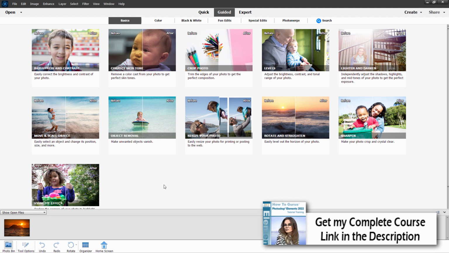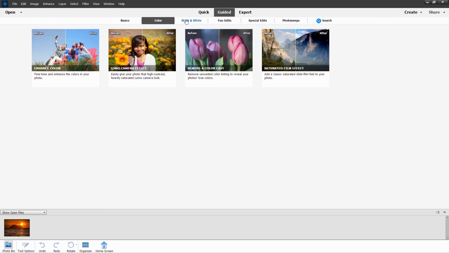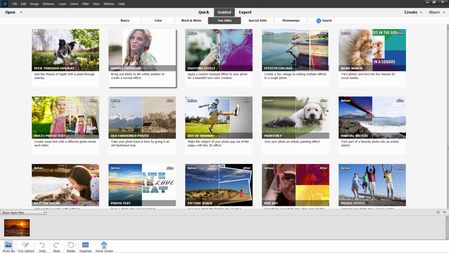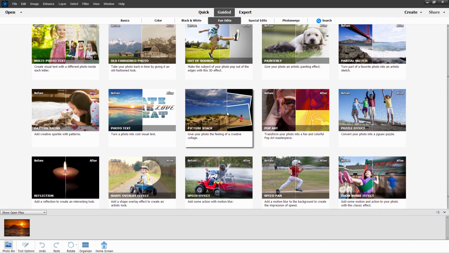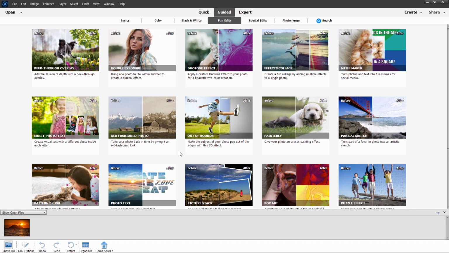Now, when you first start using Photoshop Elements, you're kind of unfamiliar with things. You come into the guided edits and you see just a ton of stuff. That's basics. Here's color. Here's black and white. Here's fun edits. Loads of stuff in here, as you can see. Here's special edits and photo merge. And you may not know what to do with all these different options. But when you're first starting out, it could be very confusing.